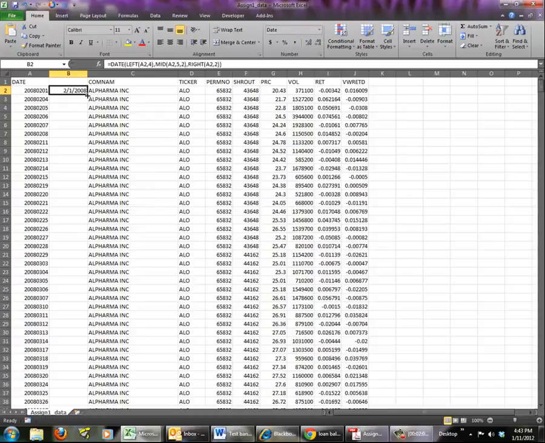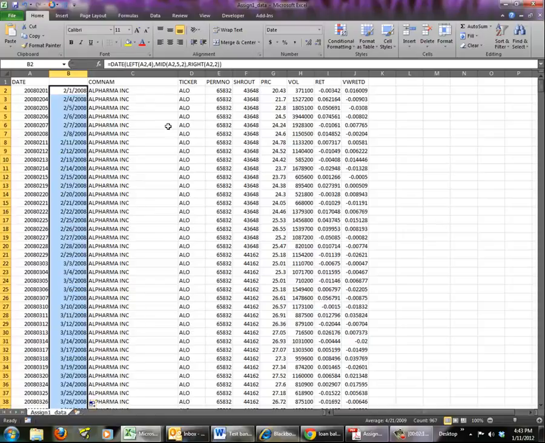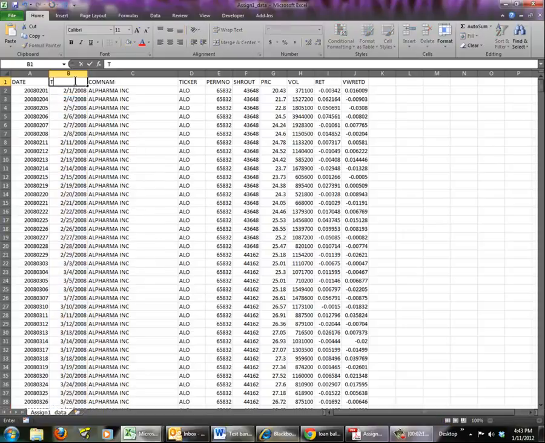Now if we take this, go into the lower right corner of this cell and double click, we'll bring it down to the rest of the column. So now we've got a date that is in Excel date format. I'm going to actually identify it, put a column heading.